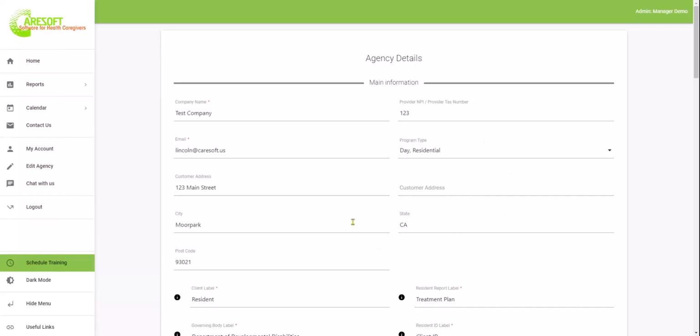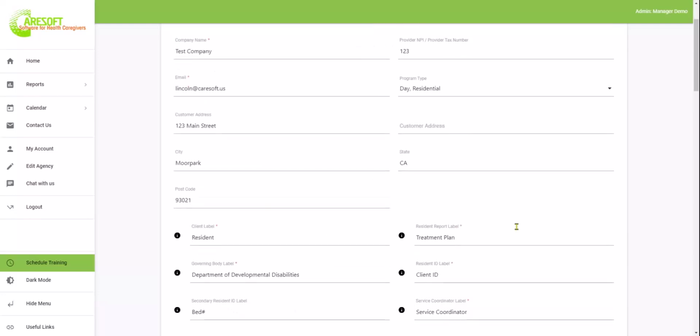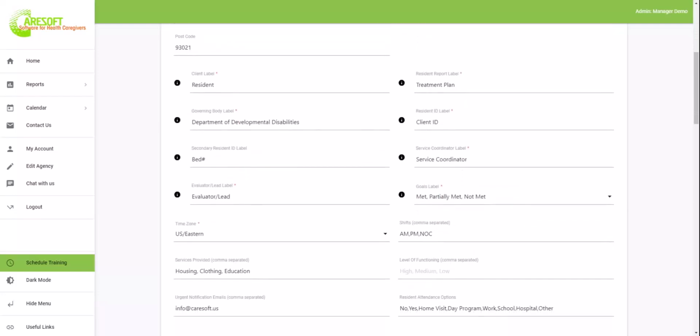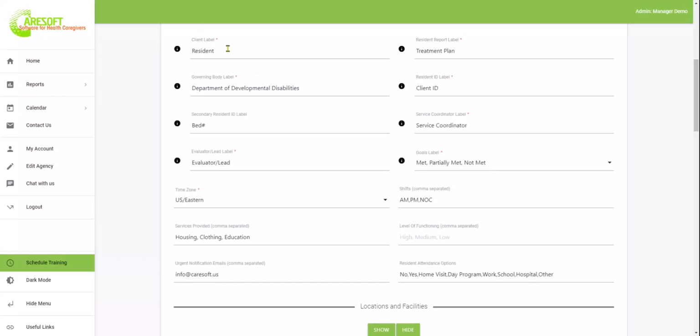So once you sign up for CareSoft, some of this information will be pulled in, like your company address, phone number, etc. One important thing that you'd want to change is, what do you call your clients, right? So this is, I would say, definitely you want to change that. If it's individual, resident, client, whatever term you use, you'd want to put that, and just put the singular term of it, because the system will automatically calculate if it needs to be plural or not in the system.